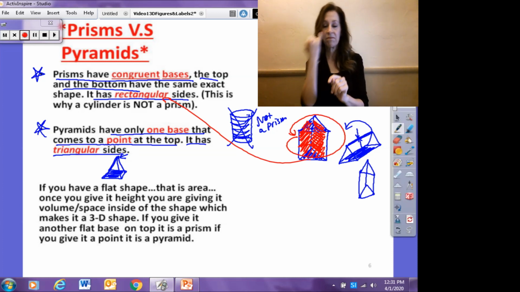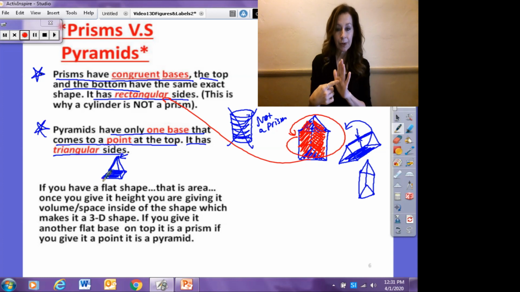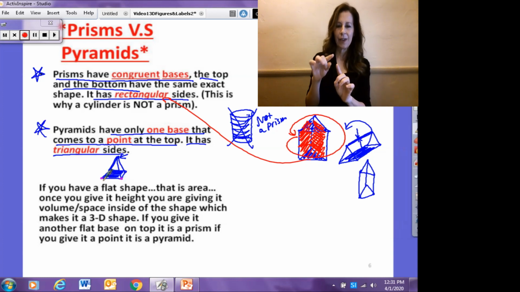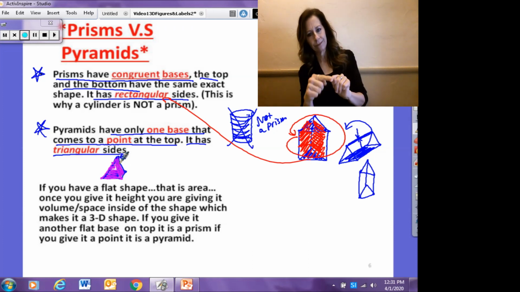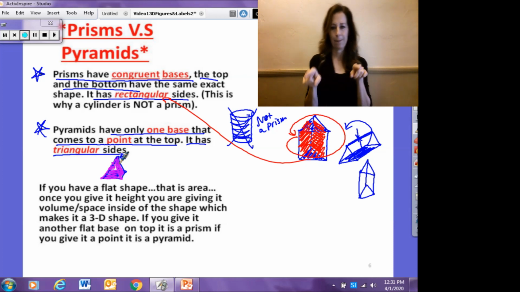So if I pick a color and I show you, obviously if it has these two corners and they come up to a point, look, it makes a triangle. Even on this side, it makes a triangle. Okay, so it has triangular sides. That's the difference between those two.